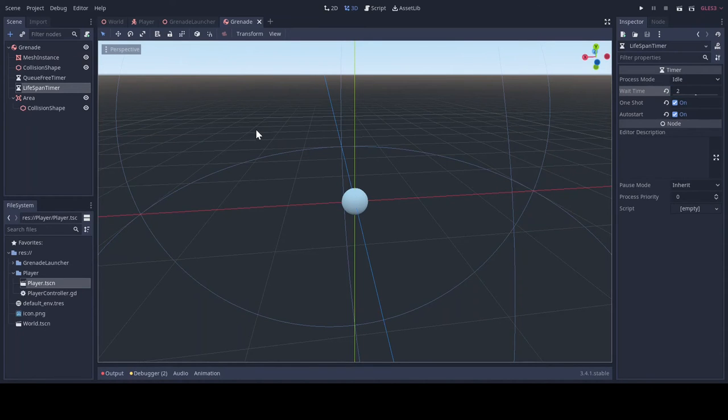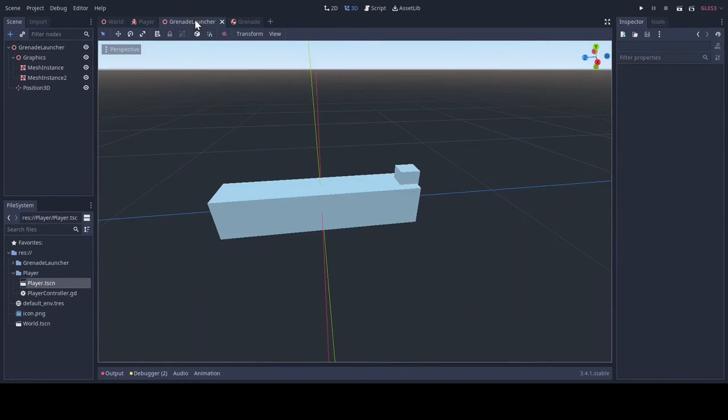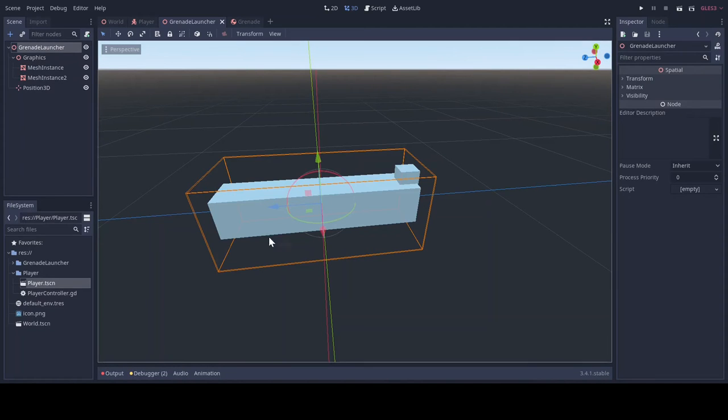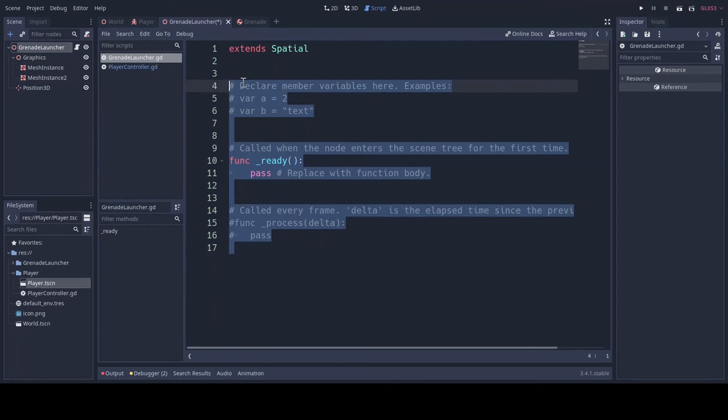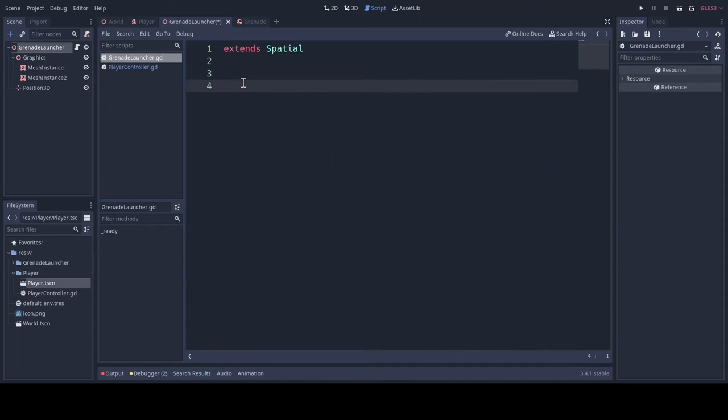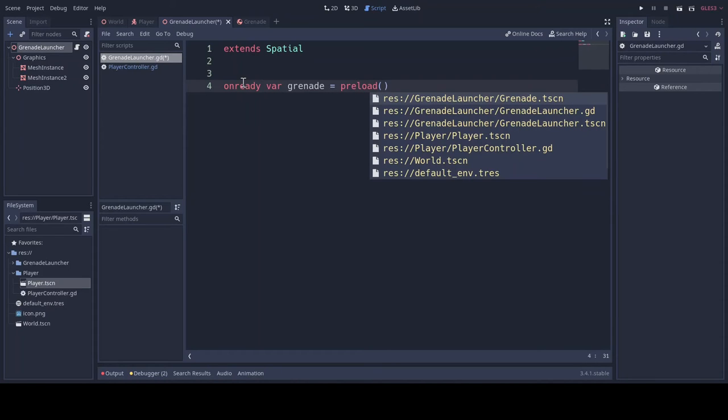Now that we have the grenade, let's go script the launcher. It's gonna be real easy, only a handful of lines of code. So click on the grenade launcher's root, add a script. That name is perfectly fine. And in here, let's get a reference to the grenade we just made. So on ready var grenade equals preload the grenade scene we made. So there it is, the first thing.